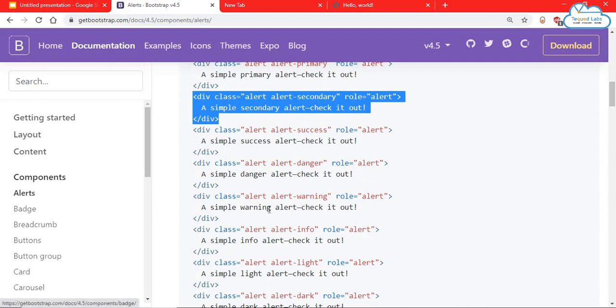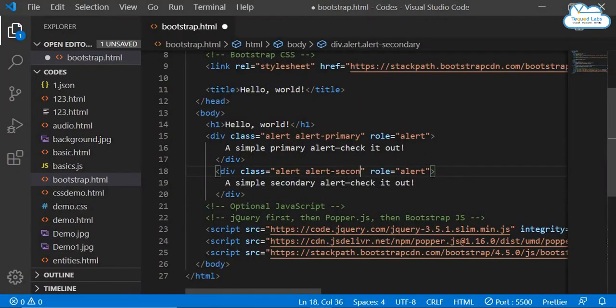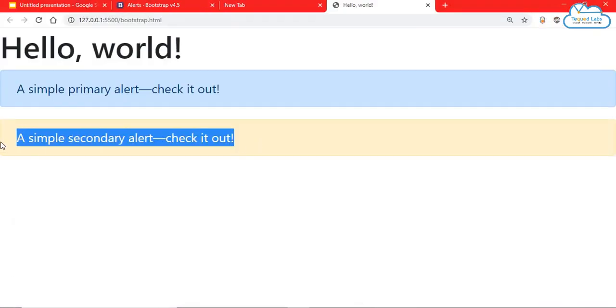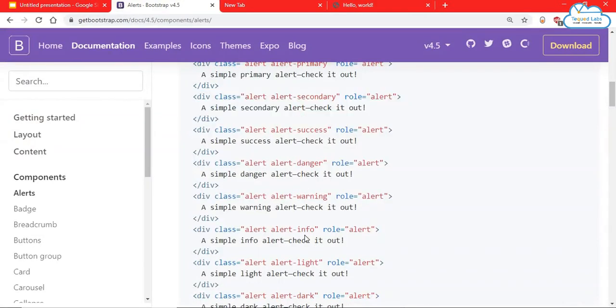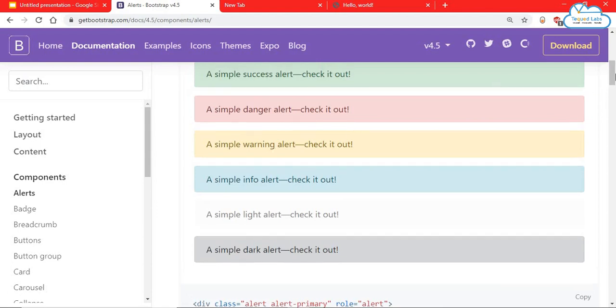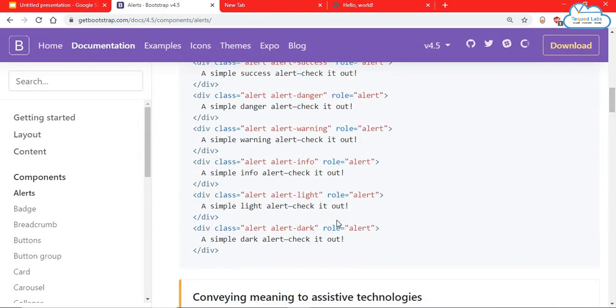So for example, if I want a warning, what I'm going to do is change it here itself. In this secondary, I'm going to change it to warning, right? So when I do this, you can see the warning alert will be given, right? This is a warning alert. Now if this is a primary alert, this is a warning alert. So like that you have info. If you just want to see the output of this here only, you can see the output here, right? So whatever is given here, you can just see here, dark is there, light is there, correct?